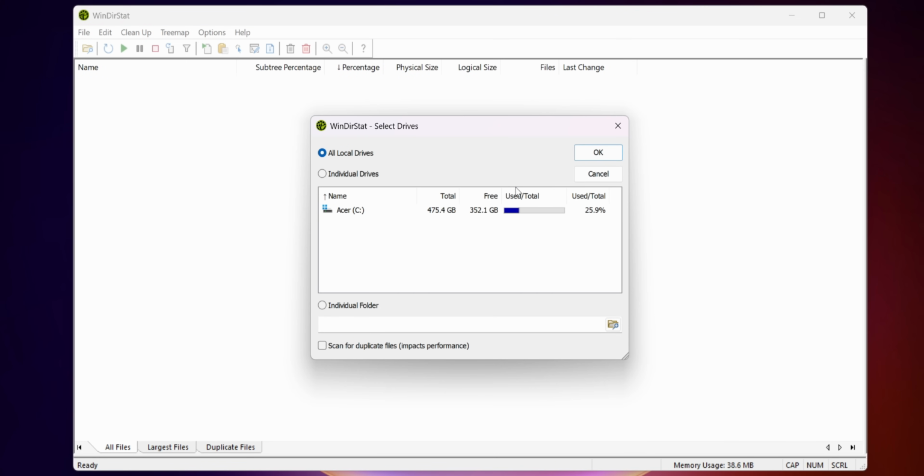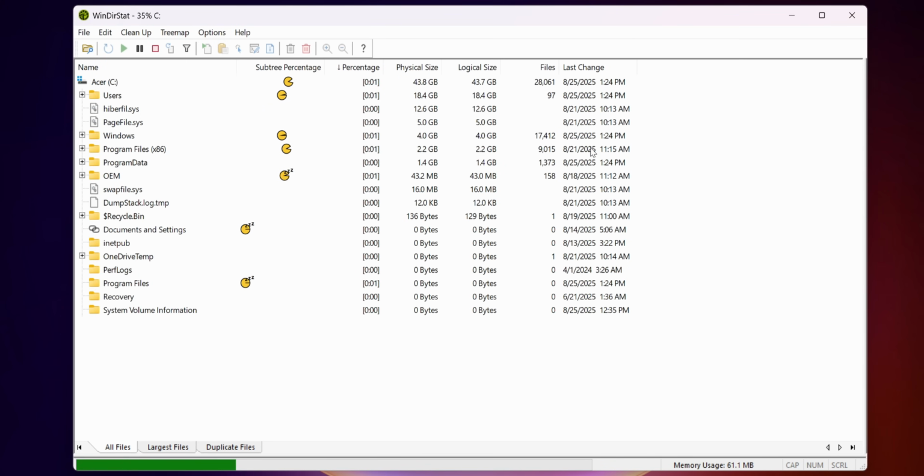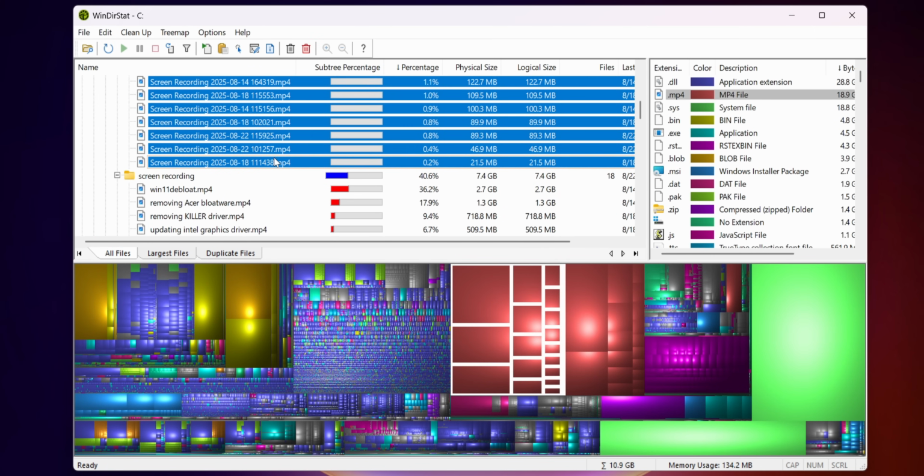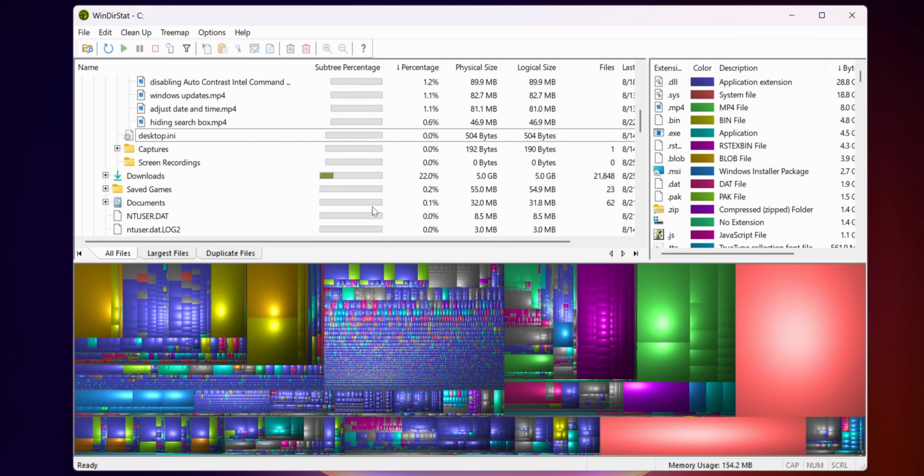Next up is WinDirStat. This is a disk usage statistics viewer that allows you to monitor what files are eating up your hard drive's capacity, especially when you buy a laptop with a smaller storage drive. If you're running low on storage, you can easily find what's taking up space and delete it right away from this app. So with these apps, you'll have a cleaner workflow, faster access to your files, and a laptop that feels more tailored to you.